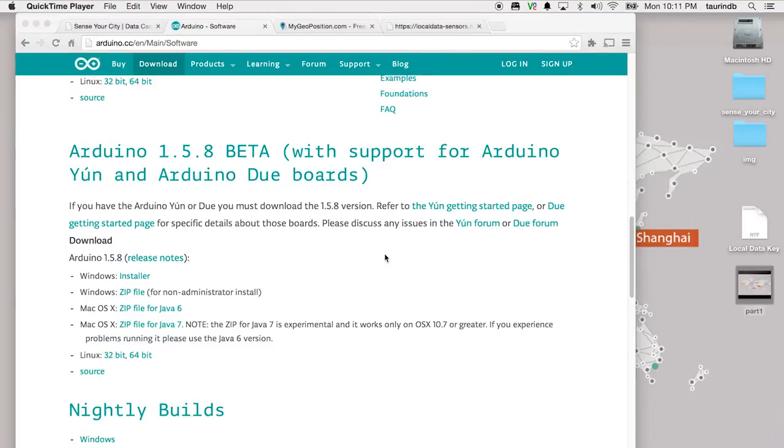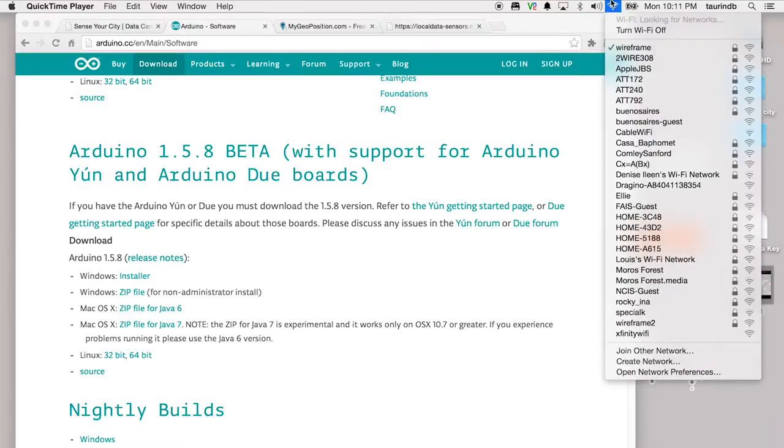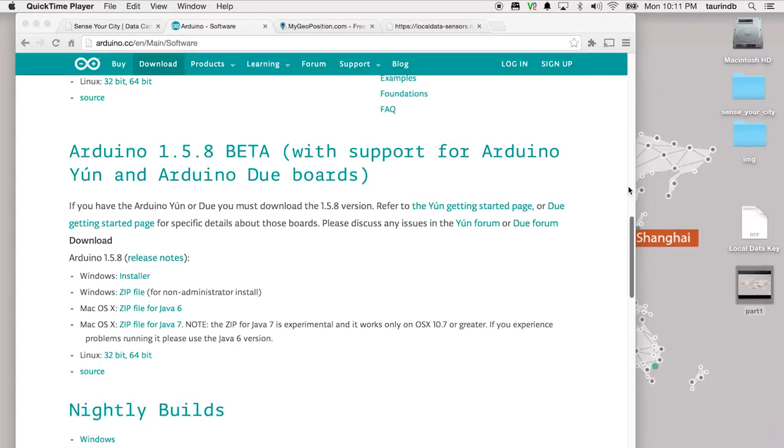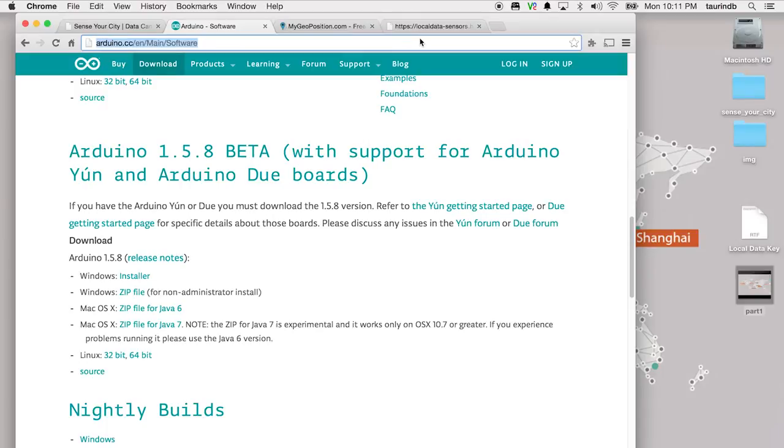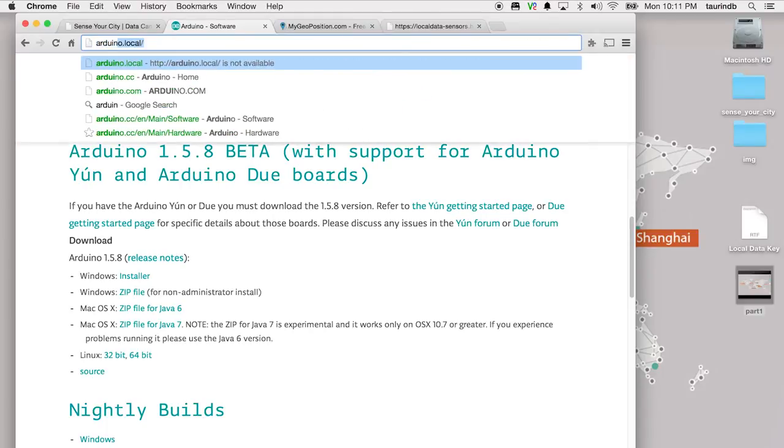If this is your first time plugging your Arduino cloud into your computer, you should see a network show up in your Wi-Fi settings called Dragino. That's the network that we're going to connect to so that we can configure the sensor. Go ahead and connect to the Dragino network. If you cannot find this network, you can also plug your sensor directly into your Wi-Fi router with an Ethernet cable. Now that we're connected, we should be able to go to a browser and type arduino.local.